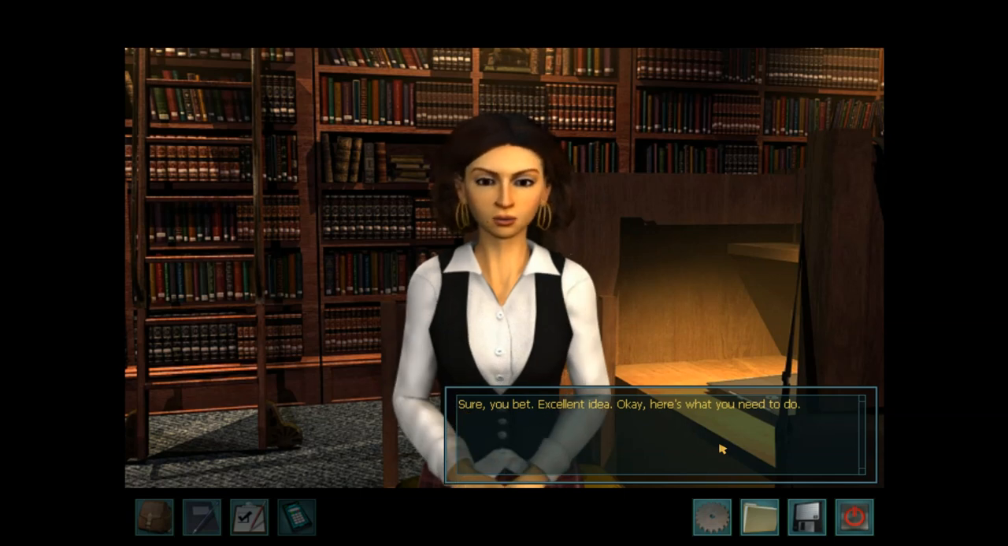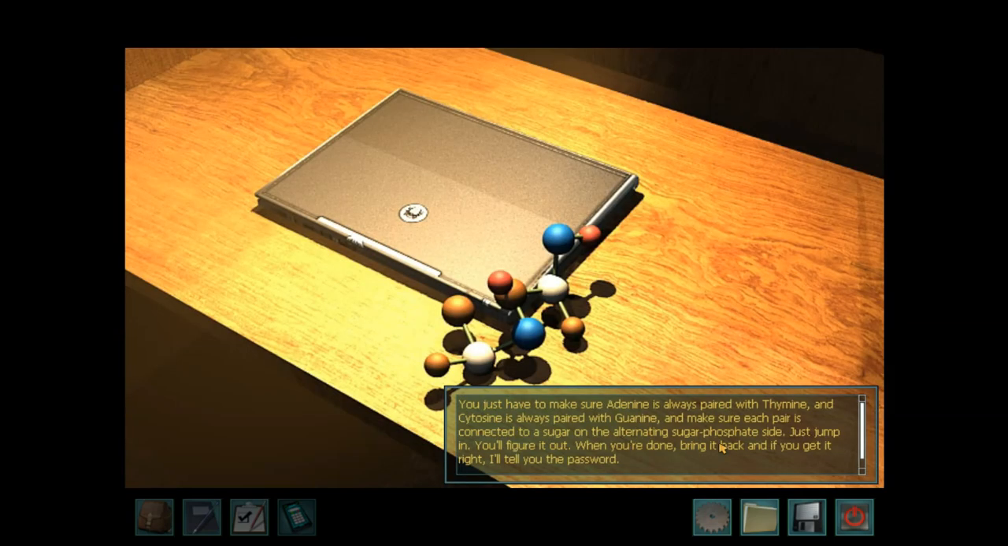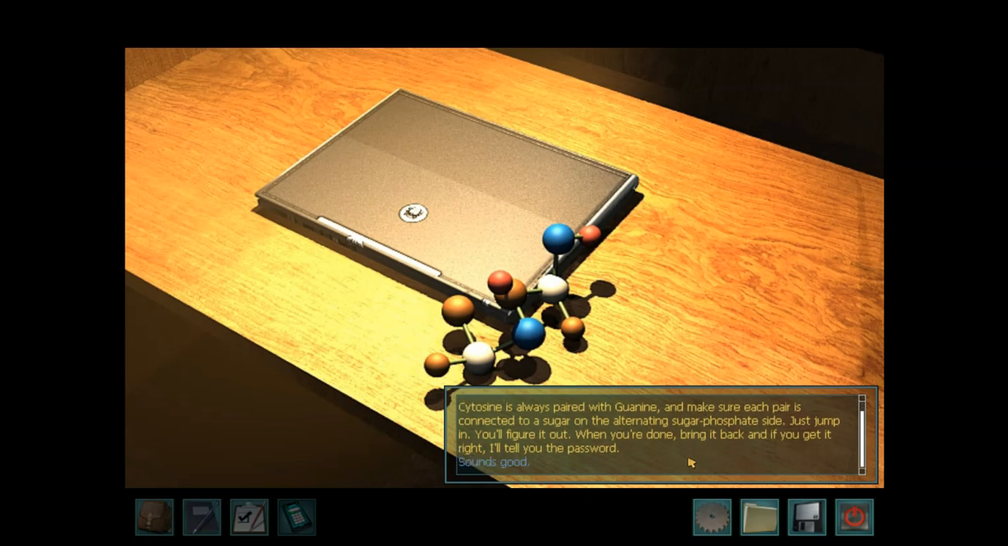Okay, here's what you need to do. You just have to make sure adenine is always paired with thymine and cytosine is always paired with guanine. And make sure each pair is connected to a sugar on the alternating sugar phosphate side. Just jump in, you'll figure it out. When you're done, bring it back, and if you get it right, I'll tell you the password. Sounds good.